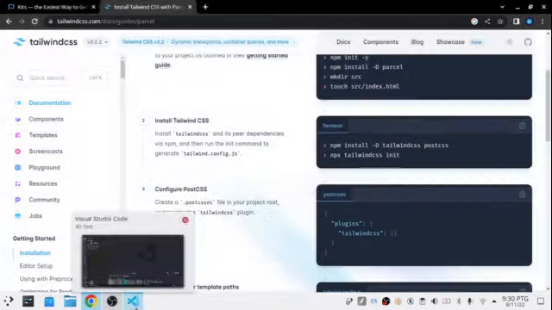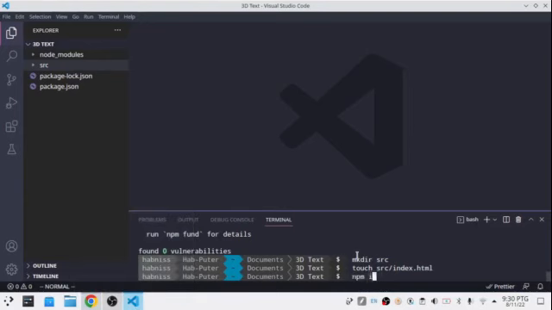Now we have to install Tailwind CSS. npm i, or install, i for short, tailwindcss. Now you also have to install PostCSS, but you don't have to do this. You can also install the insiders version, but for now, we're just going to install the normal version.